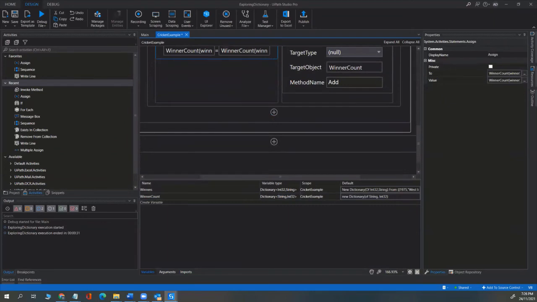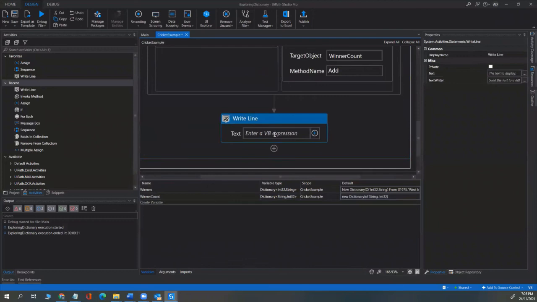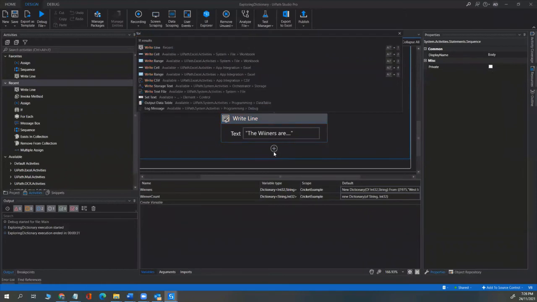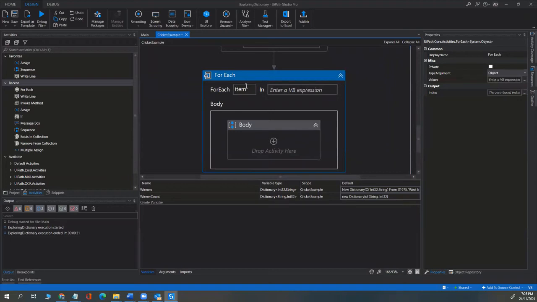So now I need to output this loop, right? And for that, I will just assign a write line. The winners are, right. So now what I do is for each, and now I need to go through each of this item, or each of this winner, let me say.